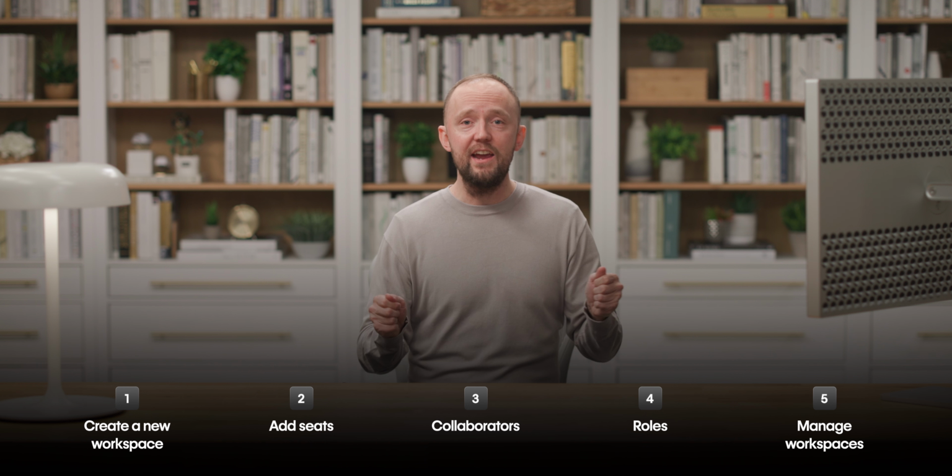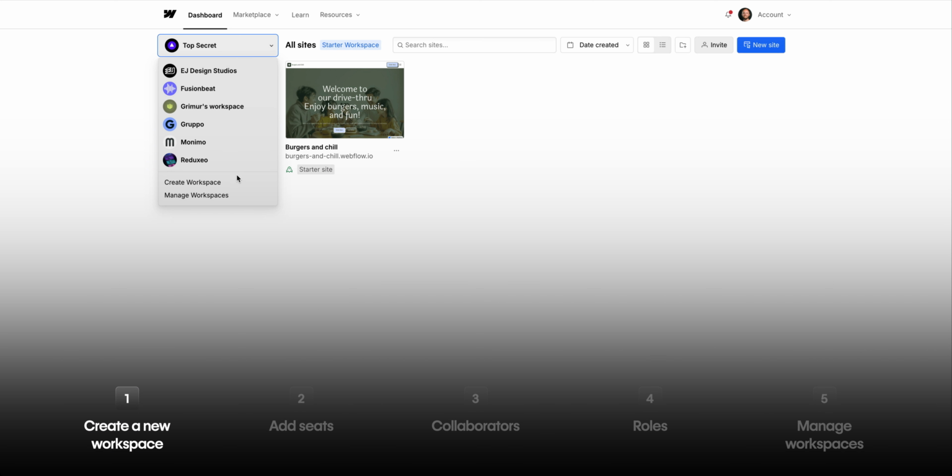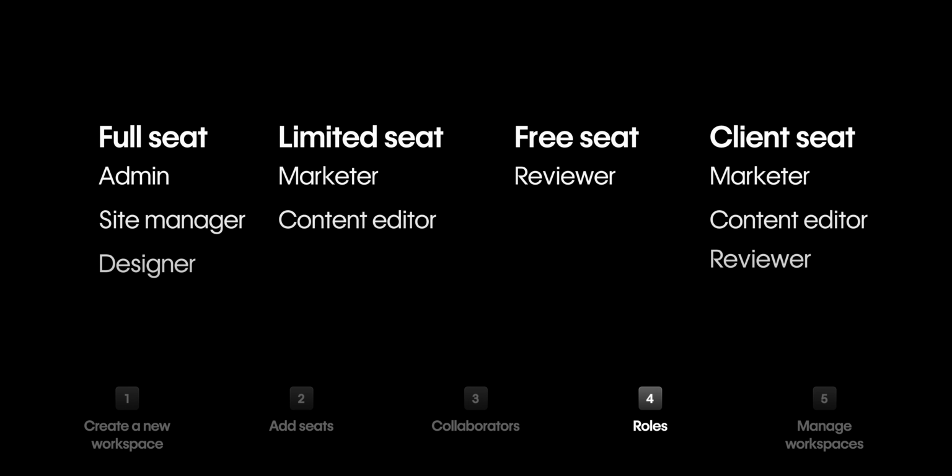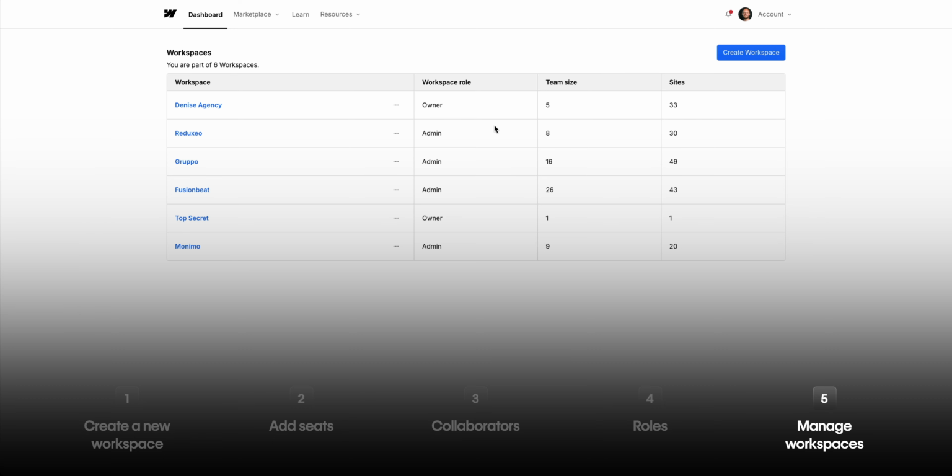Okay, let's recap. We created a new workspace. We added seats and members to a workspace. We went over the seats and roles. And finally, we showed where you can manage your workspaces. That's a high-level overview of how workspace seats and roles work in Webflow.